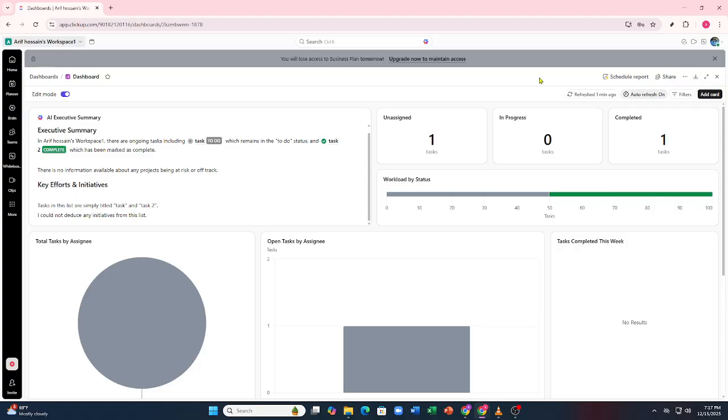And that's it. Using ClickUp Dashboards in 2026 gives you powerful insights, helps manage your team, and keeps projects on track.